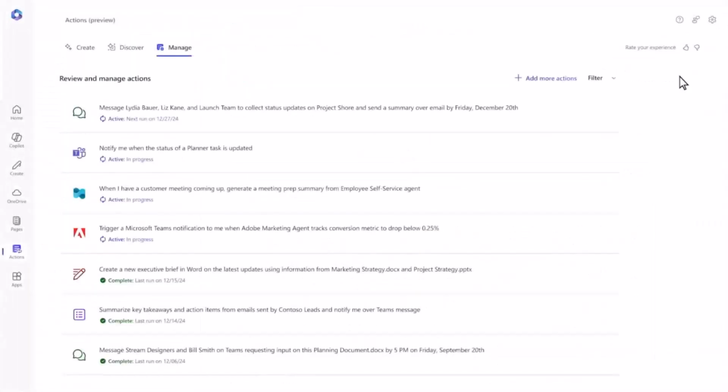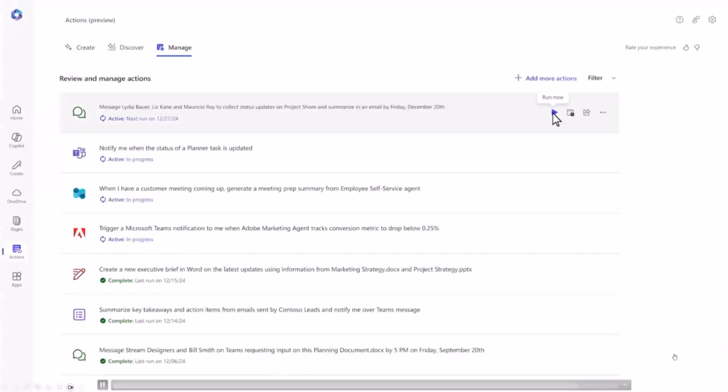You will also be able to manage all your AI automations in a single pane of glass. You can easily control, edit, stop, or add new actions directly from here.